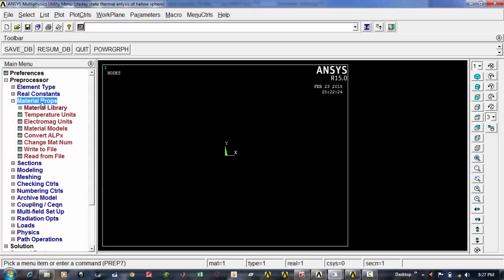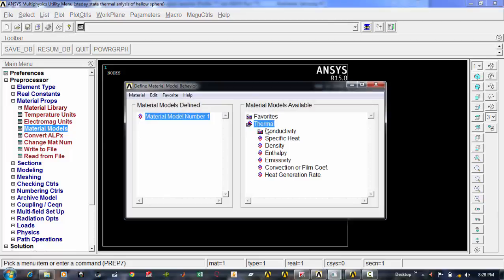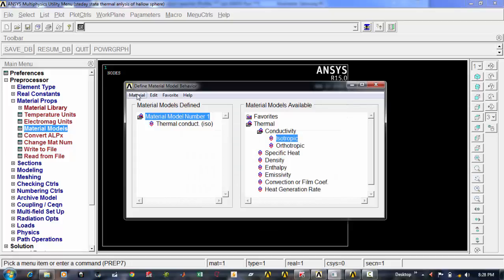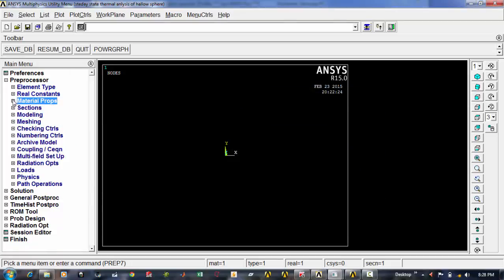This is a steady state thermal analysis with only convection, right? So we only need to give k, the conductivity, and no other material properties. So for that, go for the material models, go for thermal, conductivity, isotropic, and enter 200 here and press OK. Now exit the material model behavior. Now we are going to create the geometry.